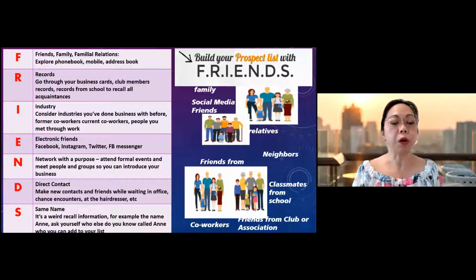Then you could also consider industry. So consider the industries you've done business in before. For example, former coworkers, current coworkers, people you met through work, you make a list. Then you also add electronic friends. It's the age of electronics and information. You've got friends on Facebook that you have never really met in person. So friends on Facebook, Instagram, your Twitter fans, FB Messenger, write them all down in your list that you want to introduce to Atomy.